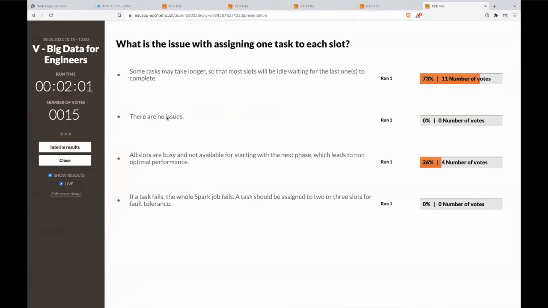All right, we have a majority. And the majority says that some tasks are going to take longer because the duration is not the same. And that means that once the shorter tasks are over, all of these slots will be idle waiting for the tasks that take the longer. And in fact, you are correct. This is the correct answer. This is exactly what happens. All the slots start at the same time, and then everybody is basically waiting for the slot that takes the longest for the task.